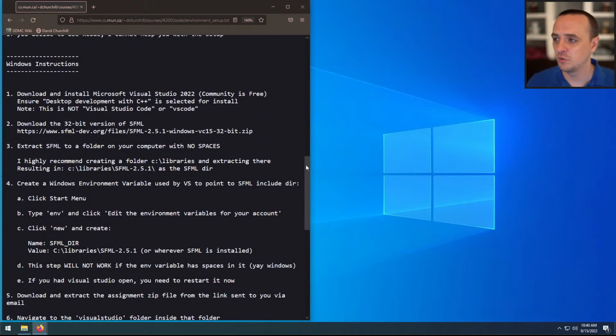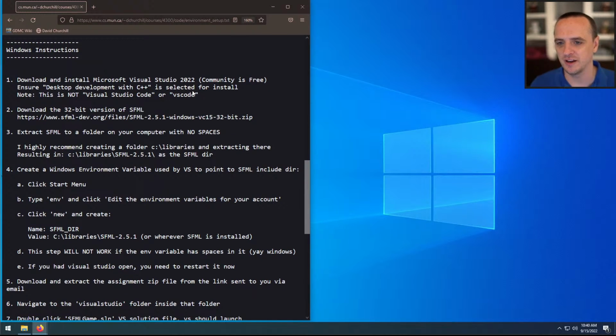All right. Now to the Windows instructions. These are a little bit more complicated, and there's a reason that they're more complicated. But in the end, after the more complicated setup, the Windows users will have the nicest time in the course because we're going to be using Visual Studio. So the first thing that you're going to do is download and install Visual Studio 2022.